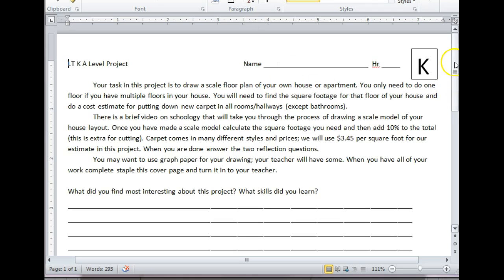When you're done with the scale model, you're going to do some calculations on carpet size. We need to add 10% for extra needed space to get around cuts and corners and things like that. It's going to be $3.45 a square foot. Carpet comes in a lot of different sizes, but I did a quick Home Depot check, and that's what I found. All right, so let's take a look at what a scale model would look like.